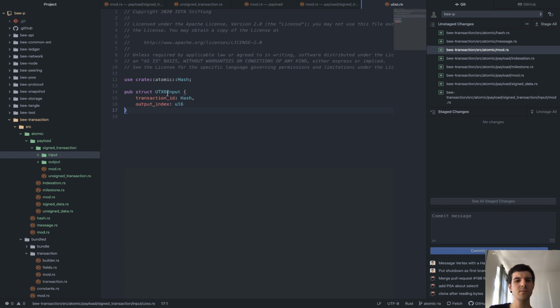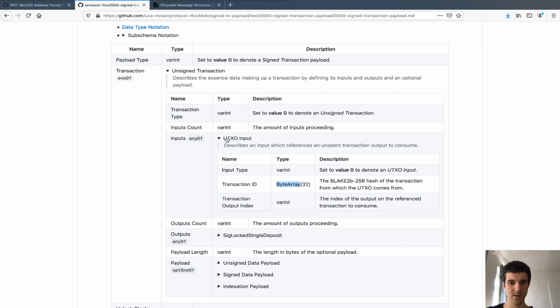So what does it mean exactly for UTXO input? So I told you that an input is just a way to reference an output. And to be able to reference an output, you have to know the hash of the transaction, and within this transaction, which one of the outputs you are targeting, and you do that by the index. So if you want the second output of that transaction, you just reference the transaction and the second output. So this is done, and that's basically the only input we have at the moment.